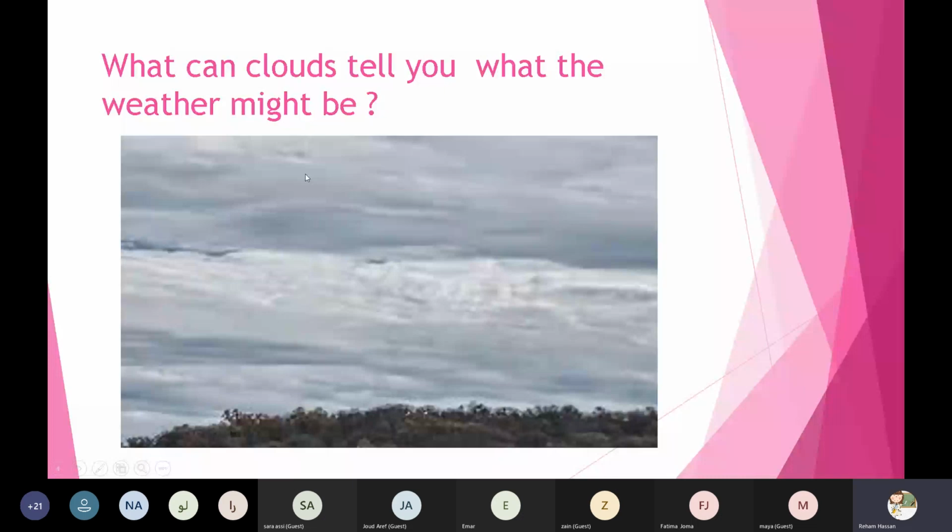What will happen if it is cloudy? Can you guess? It might be, again, it might be. Maybe rain. Yes, amazing. It might be rainy or snowy. Thanks a lot, Judy. Okay, so from this weather, it might be rainy or snowy.